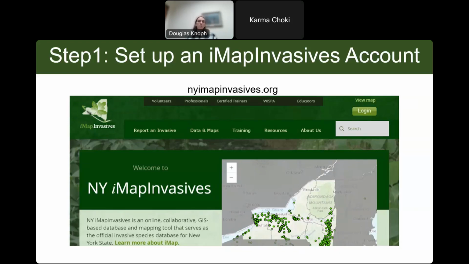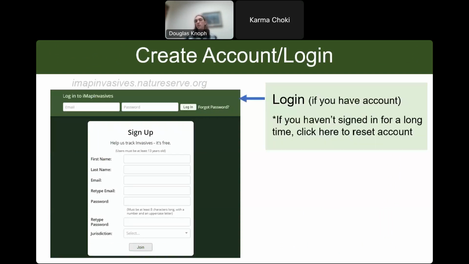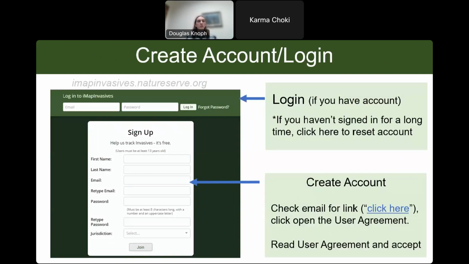And then just going through these 3 steps for setting up an account, you can do so at our website, iMapInvasives.org. There's a little login button in the top right that will bring you to either the login or account creation page. If you already have an account, you can log in here. If you want to create an account, all you need is a name, an email, password, and jurisdiction, which is the state you're operating in.